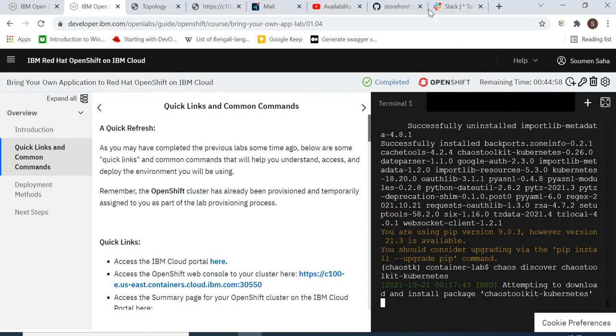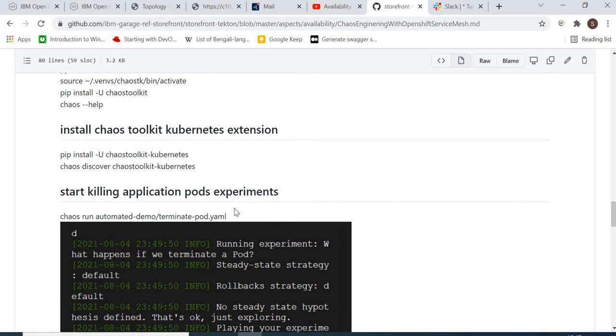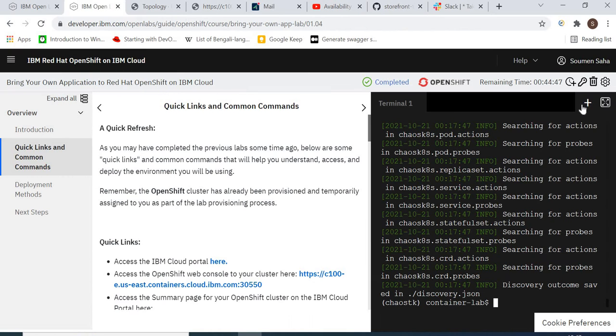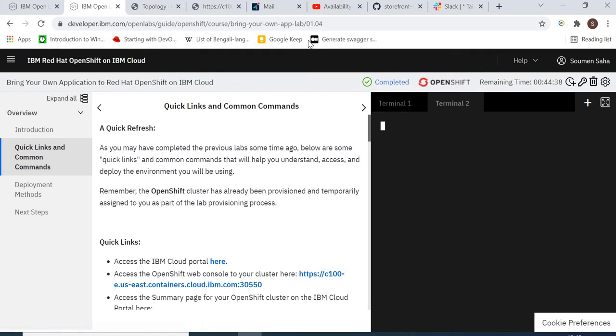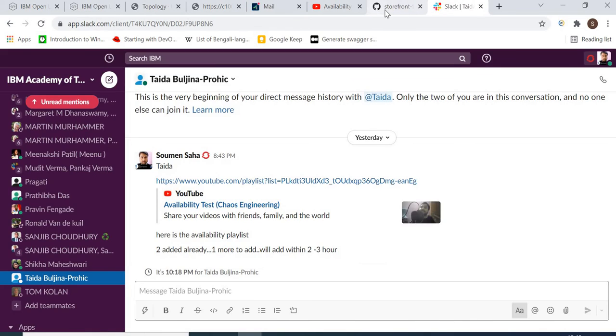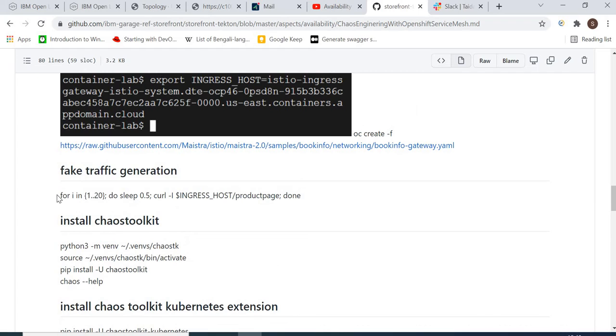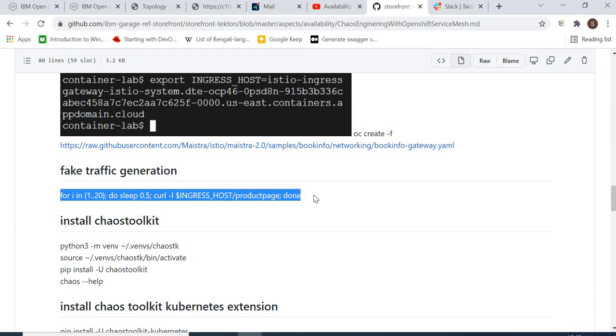So once that is done, now you have to start the killing pods experiment. Now you have to do the chaos run experiments. Now I will say one more instruction. You please keep open another terminal, and here by clicking this plus icon you will get another terminal. In this terminal you keep creating the fake traffic. So for fake traffic generation you will be using this.